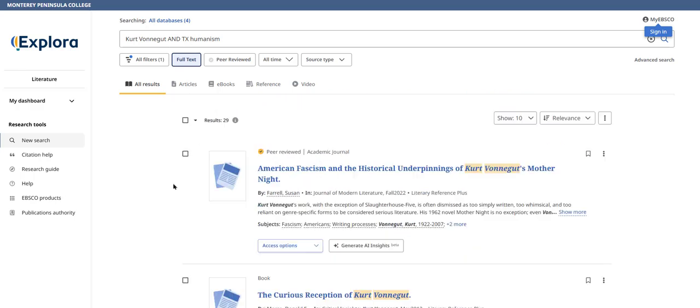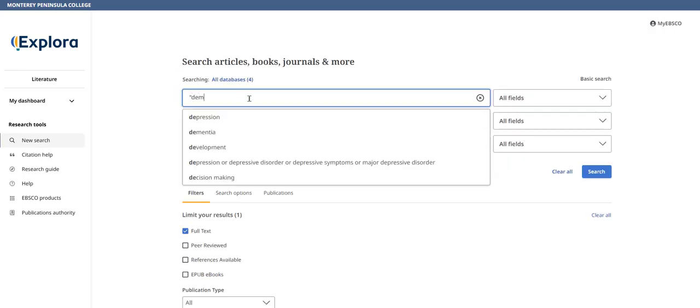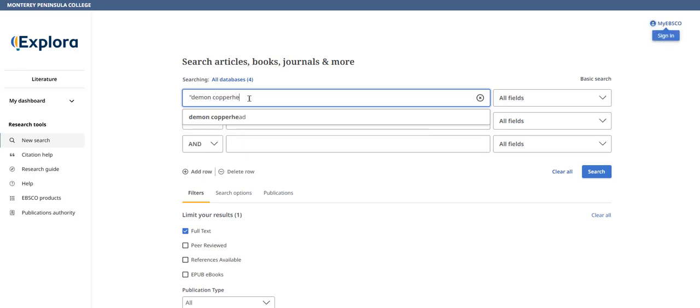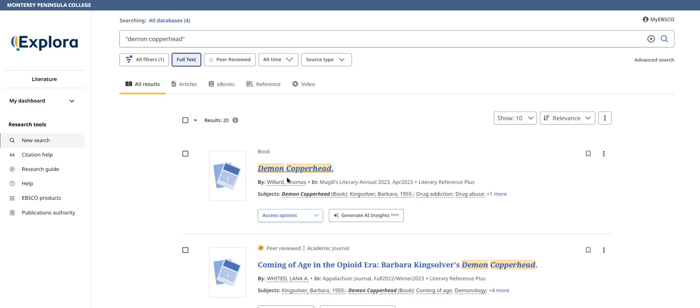All right, so I recommend checking out the advanced search and again using that all text search in some of your results. Okay, so that being said, I'm just going to go back one more time and do a new search just to show you. I'm going to come up here and put in a work, Demon Copperhead. That's the title of a book that came out a few years ago. I do a search, and up come results dealing with the book Demon Copperhead.